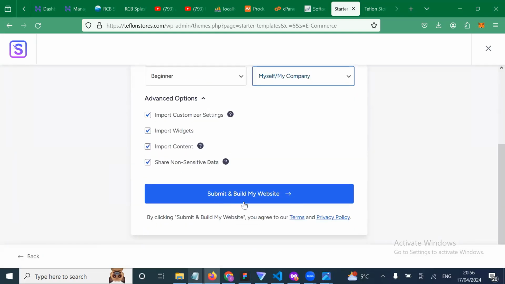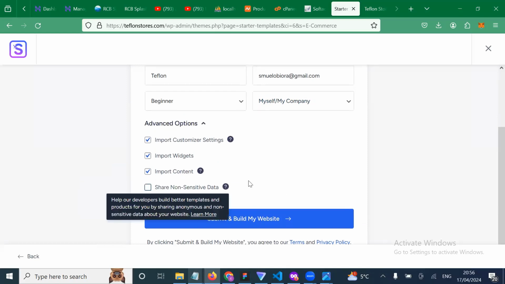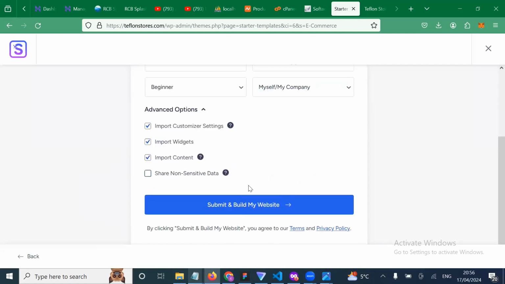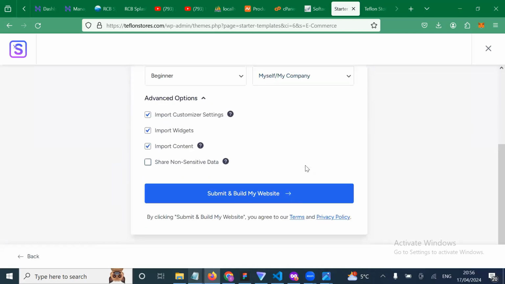Okay. So let's uncheck this. Don't check this. So import customizer settings, import widgets, import content, share non-sensitive data. We don't want to share non-sensitive data with them. So what else? Nothing. So we submit.